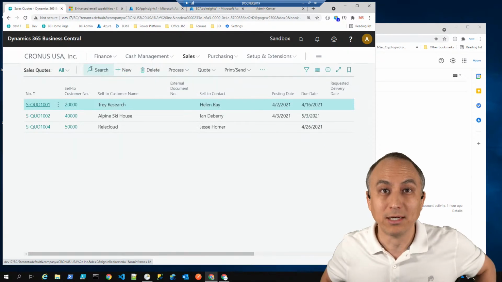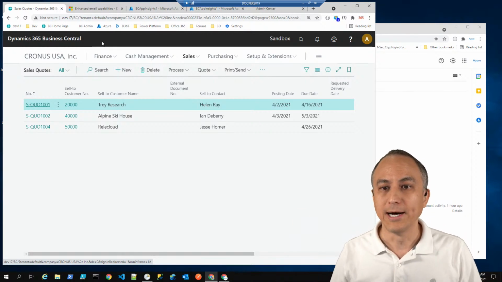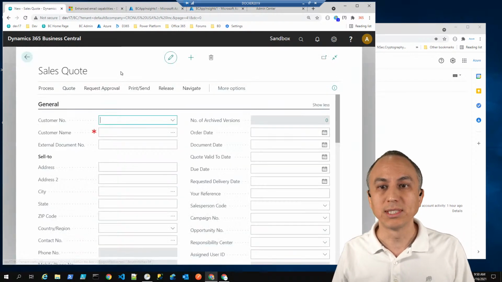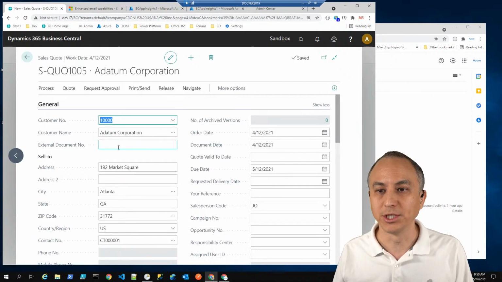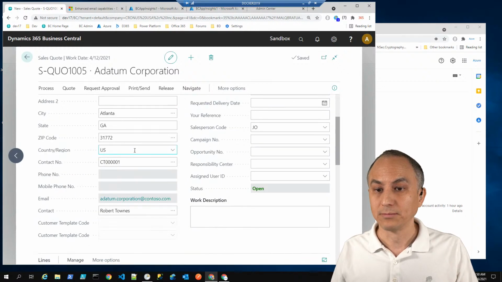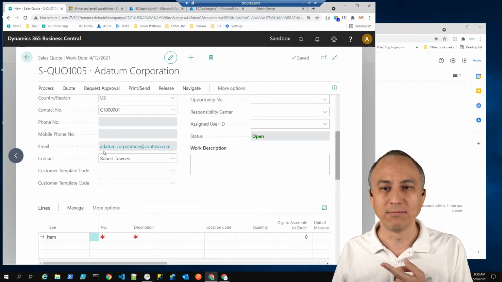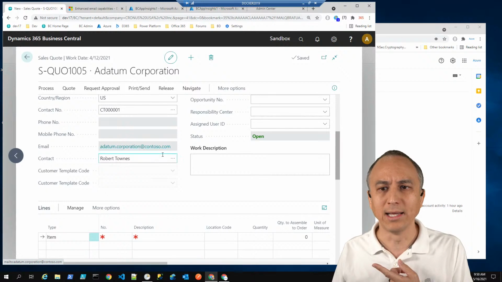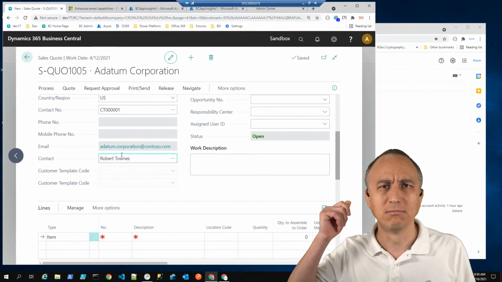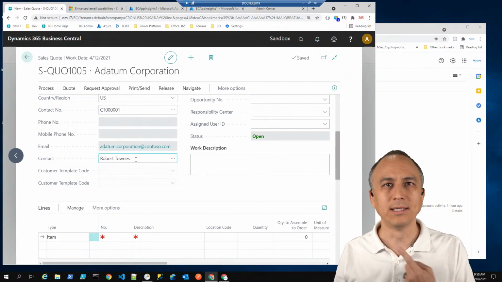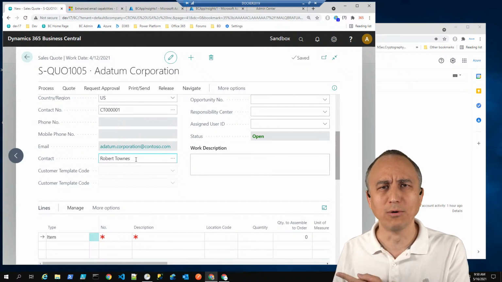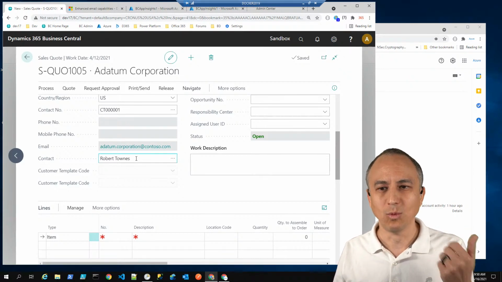So I'm going to do a new sales quote. It could be an order, it could be an invoice. I'm going to create a new sales quote for my buddy Robert, or whatever his name was, at A Datum Corporation. Cool, right? Wait, I thought the email address was Robert at Contoso. This says A Datum Corporation at Contoso. What's going on? You see, the contact is Robert Towns. Why is this email address on my quote different than what is set up for this customer?